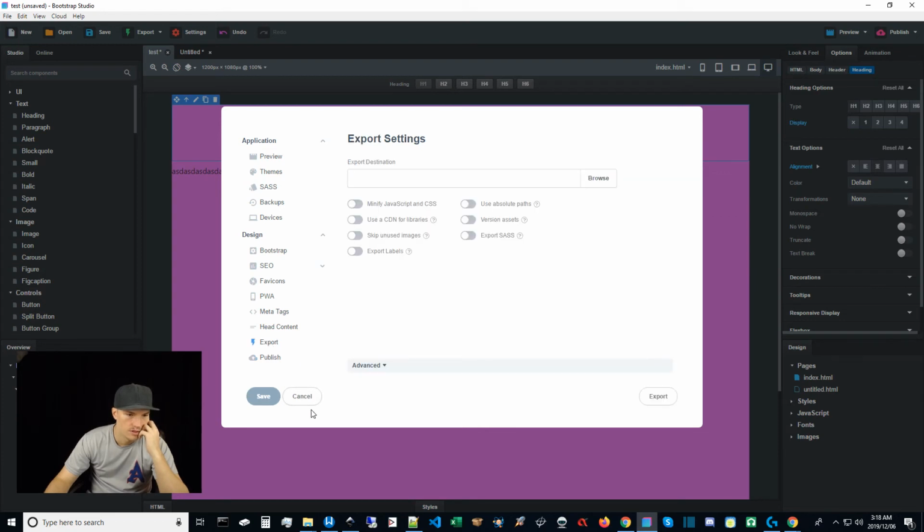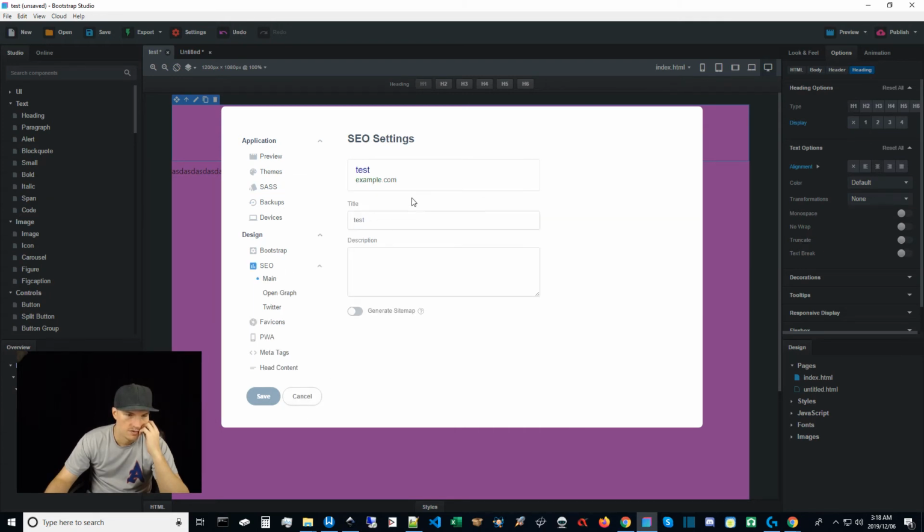You can export the code, and there's all kinds of options for how you want to export. Here's some SEO features. You can generate a sitemap. This is the only solution I found that will allow you to generate a sitemap. I did not see that in any other solution, though it might exist.